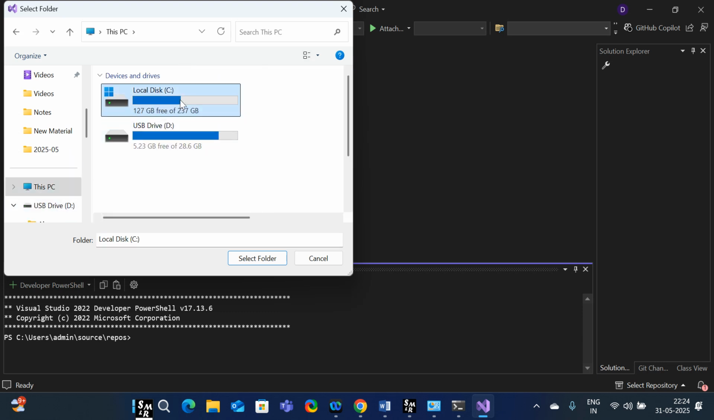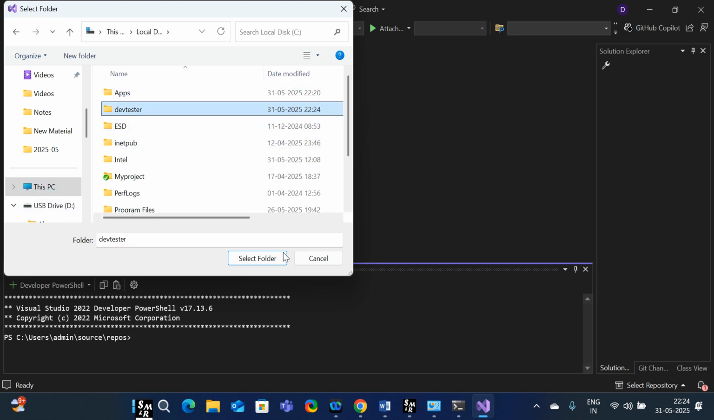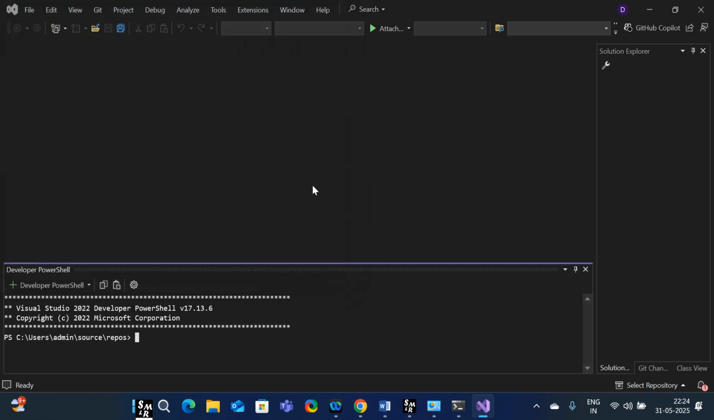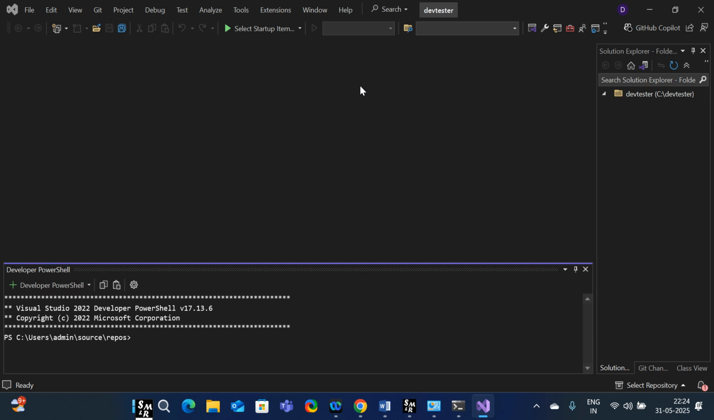Go to This PC, C drive, dev tester. Right now you are inside of dev tester. There are no script files out there.